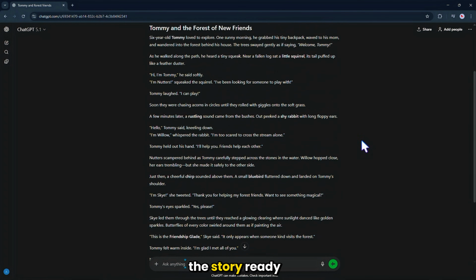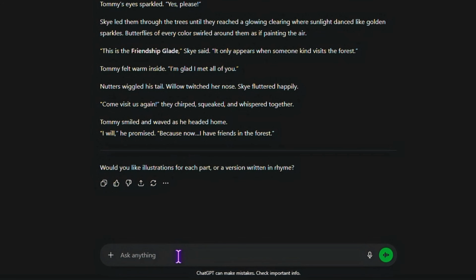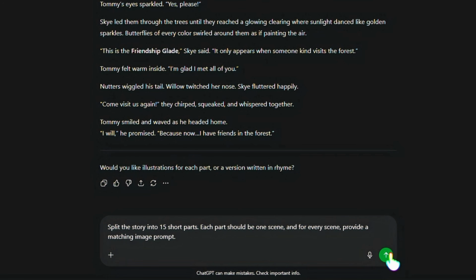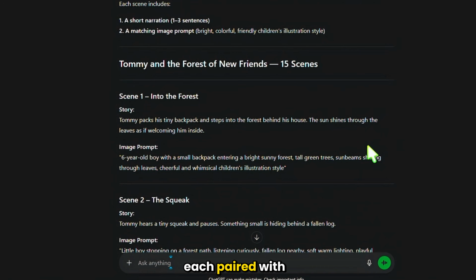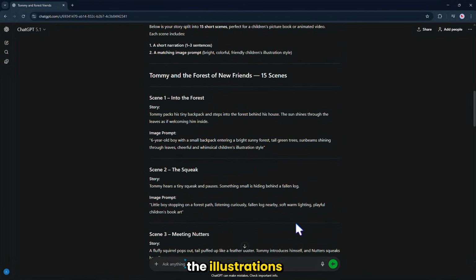Now, to get the story ready for illustrations, we need to break it into smaller scenes. So now let's ask ChatGPT to split the story into 15 short parts. Each part should be one scene, and for every scene, provide a matching image prompt. Then ChatGPT will break the story into scenes, each paired with an image prompt. This will keep your image generation smooth, organized, and consistent. Now, your story is ready for the illustrations.